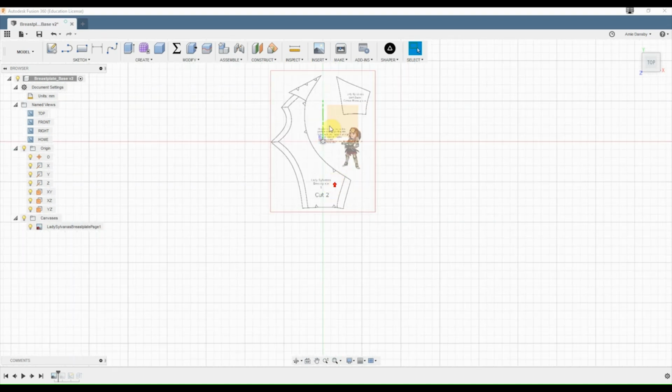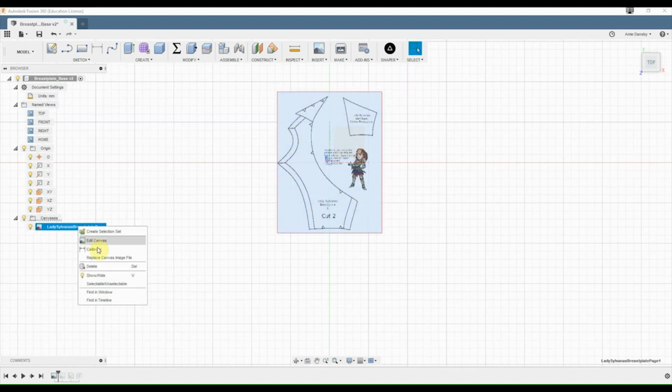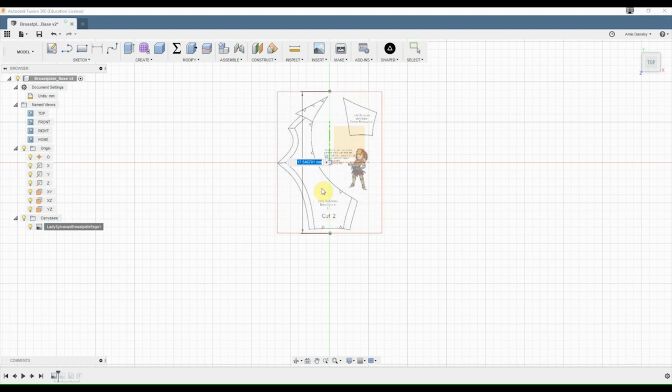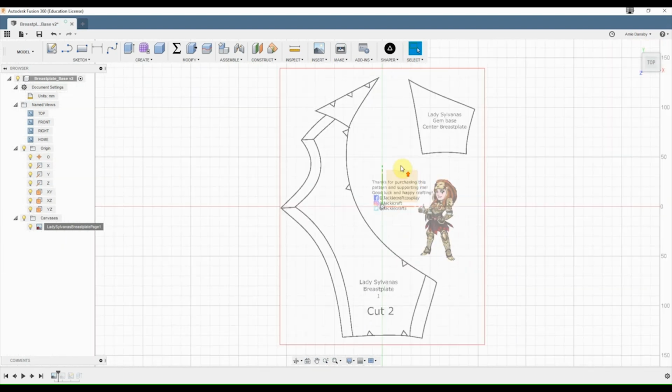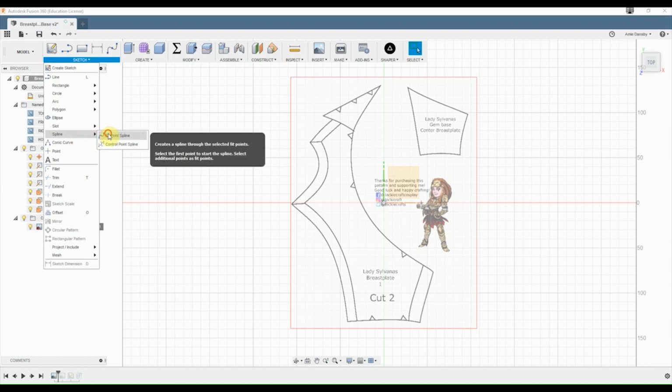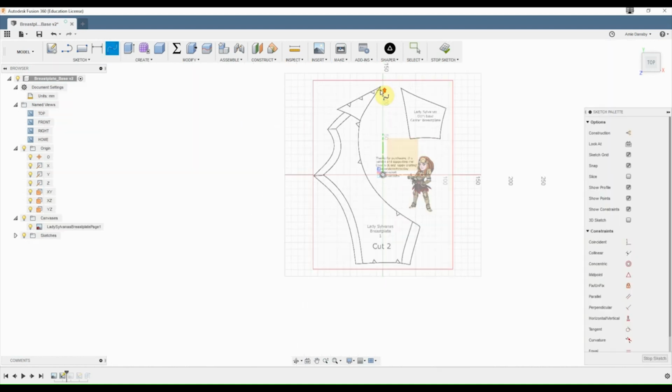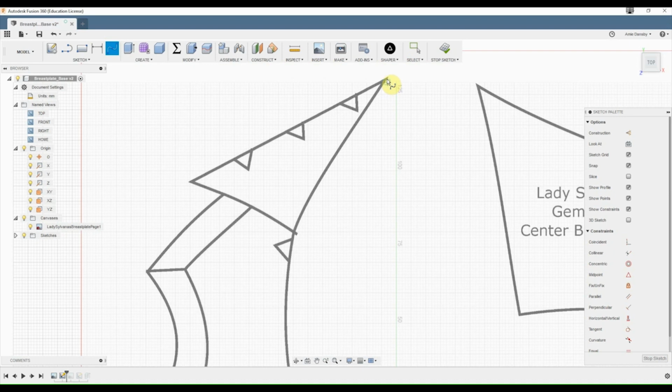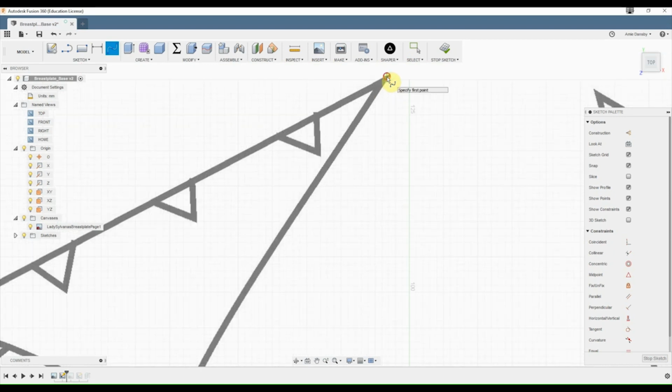Now the issue is the scaling. So you're just going to come in here to calibrate the canvas. And I know that a normal piece of paper is 8 by 11. So I'm just going to make this 11 inches. So now my size is correct. And then I just come in here and do a spline just to do a trace of this shape right here.